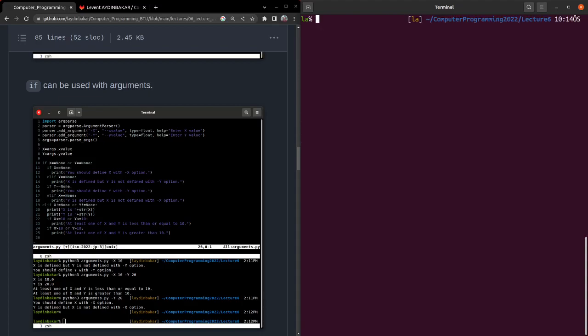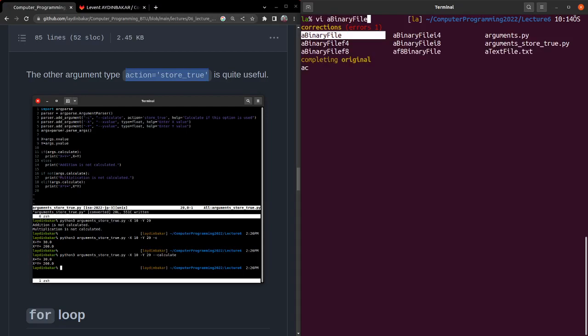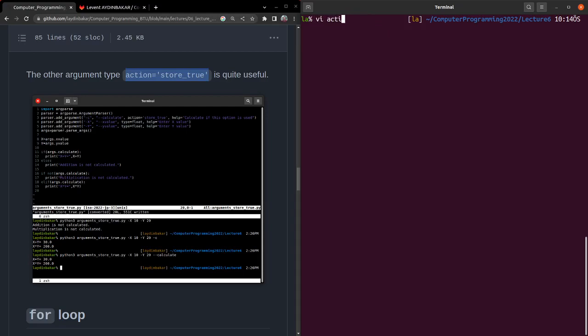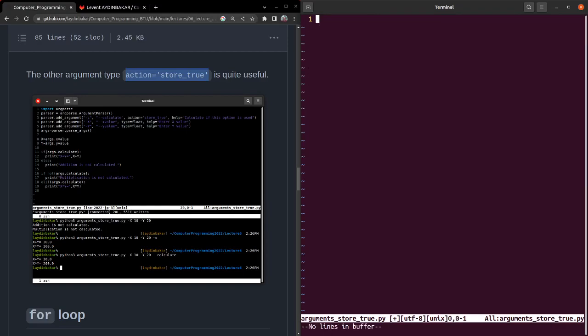Okay, now let's jump to the next one. We can use this store_true. We have not learned about these types of arguments in the last lecture, but I said that when we have if statements we will learn about that, so we will learn it here. Please open a Python file with action store_true, arguments_store_true.py. When you open it, you will not see anything like this.